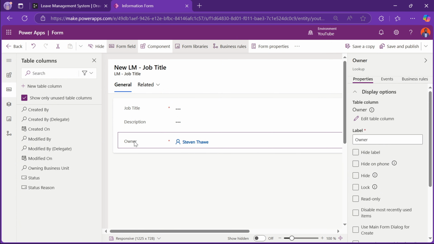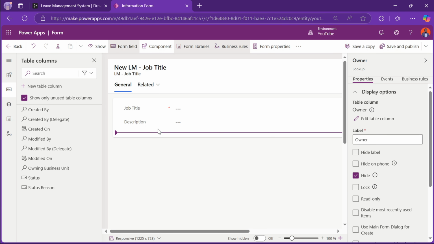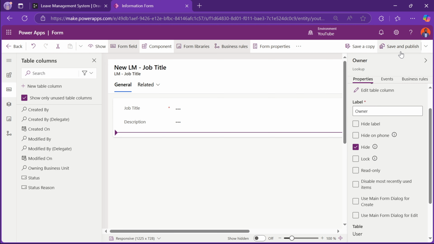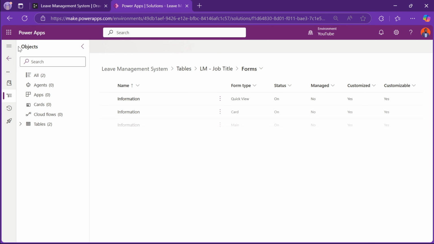So I'll select owner. I can come to the top here and click on hide. It will hide the owner field, or you can also do that on your right hand side here. That also works perfectly. All right. So let's finalize the departments, because here we're done with the job titles table. I've saved and published. So let's quickly do the same for our departments table.